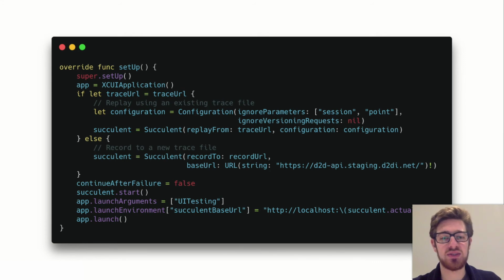Otherwise, we set up Succulent to record new requests and responses to our record URL, which is the URL where the trace file will be stored. And we also give it a base URL. So we give it the real URL, which Succulent should perform requests to, because it's acting as an intermediary, as a local server on your own machine, or on your CI machine.